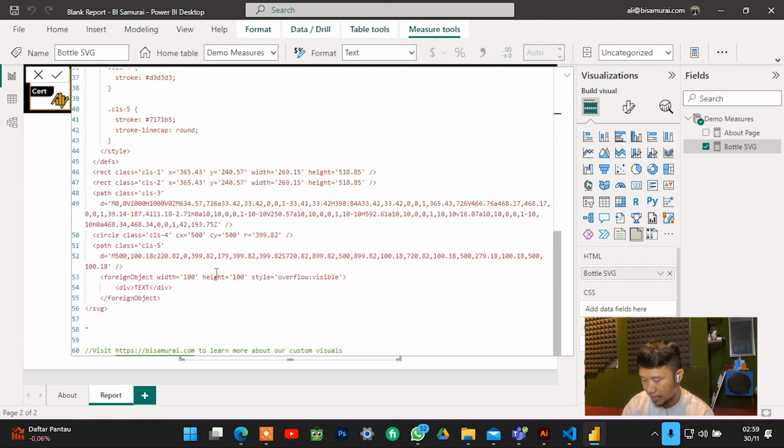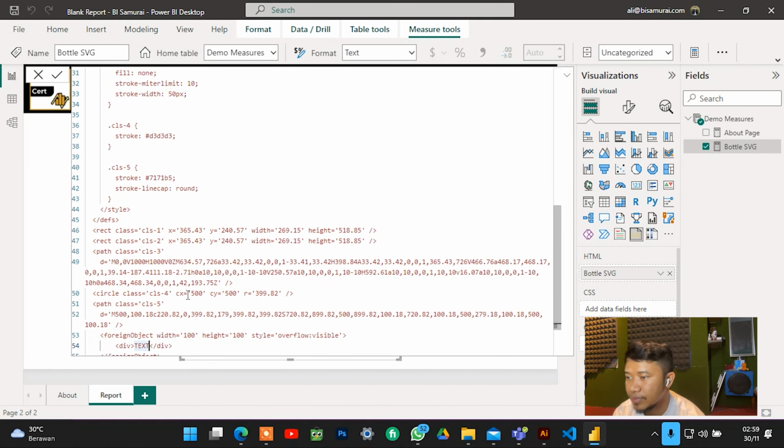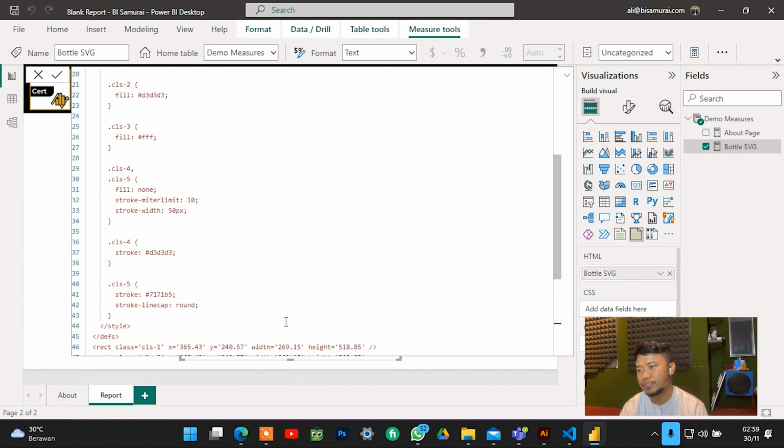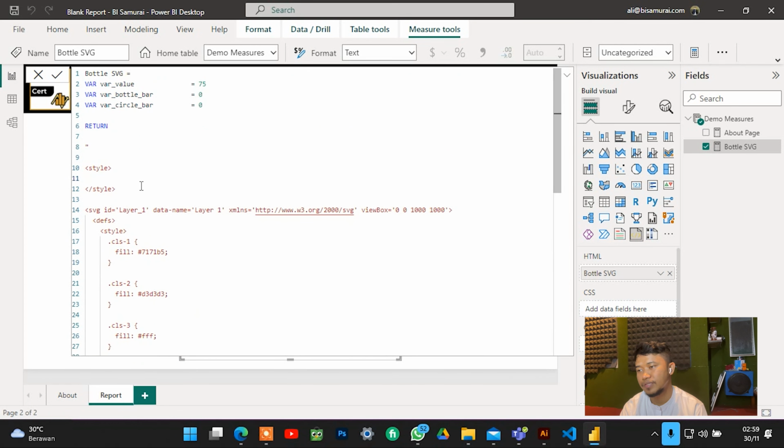We're going to put some text here. Okay, we're going to put some ID, text ID, and class text. This is so we can give some style, some CSS property into the text ID element, or into the class, into the text class.